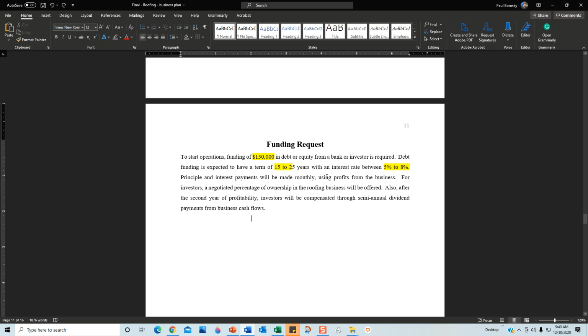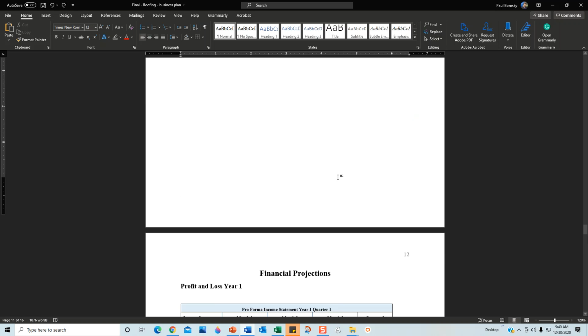Funding request. This is a great little section. Anytime you are looking to borrow a little bit of money, whether it be from an investor or a loan, just go ahead and state the loan amount that you're looking for right here, your terms that you expect, whether it's a 15 to 25 year term, and then the interest rate right here, whether it's 5 to 8%, 4 to 6%, whatever you anticipate. Update that information right there.